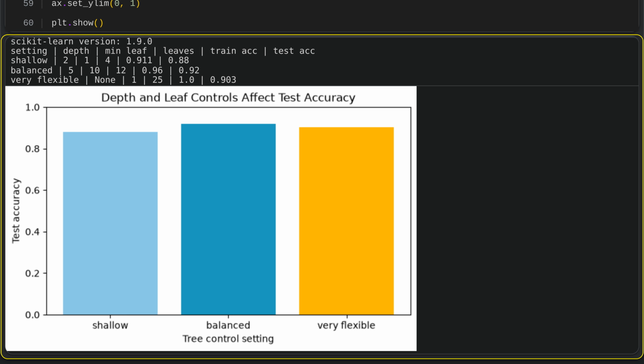This script shows how decision tree complexity affects performance on a noisy synthetic dataset. It compares a shallow tree, a moderately constrained tree, and a highly flexible tree, then reports training and test accuracy for each. The results illustrate the trade-off between fitting the training data and generalizing to new data. Simpler trees may perform better on the test set, while very flexible trees can overfit. A bar chart summarizes the test accuracy across the settings.